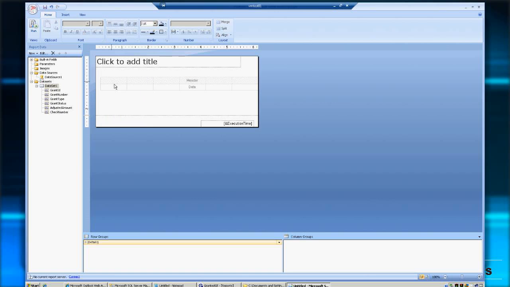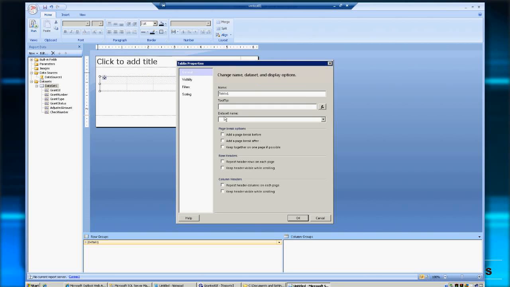But to do that, click on the table till you get the row and column headers. You right-click on this top corner box, go to Tablix Properties. And this drop-down right here is the data set name that's going to give the information to the table. This is the data set that we just created. This is also where you can control how the page breaks work and whether or not it tries to group information on a single page or not.